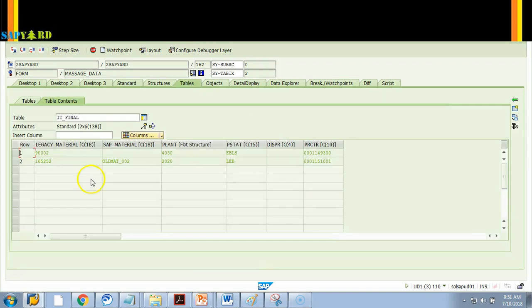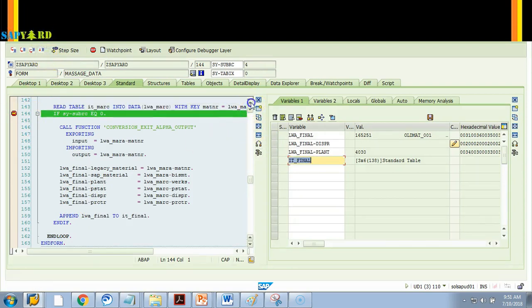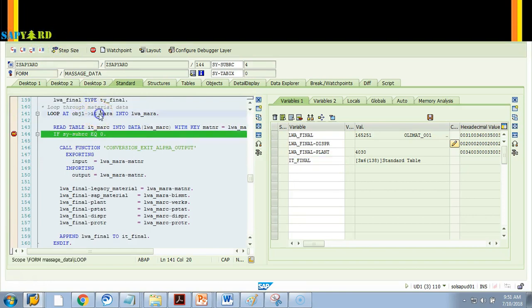Now I double click on it. So you have this value. And now let me execute. Okay. It stops in the next debugger, again execute. It stops in the next debugger. It will stop 13 times because this table has 13 entries.